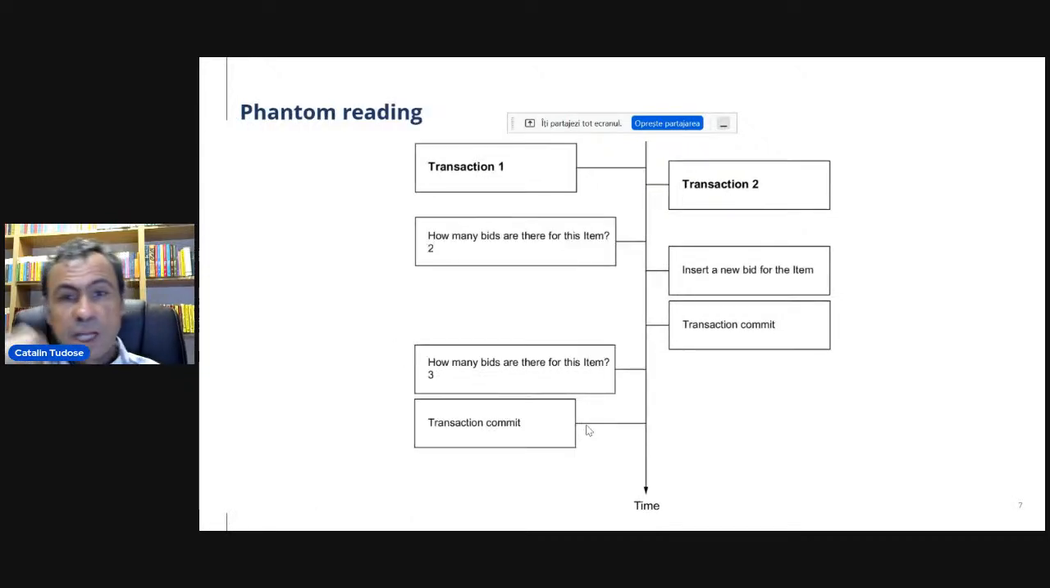Phantom reading. Again, we have two concurrent transactions. Transaction 1 will say, how many bids are there for this item? 2. Okay, 2 bids. At this time, transaction 2 will say, let me insert a new bid for the item and commit. This will impact what was on the other side in transaction 1, because now there are 3 bids for this item. So what I had previously read is a phantom reading.